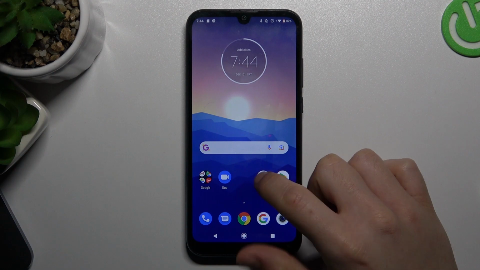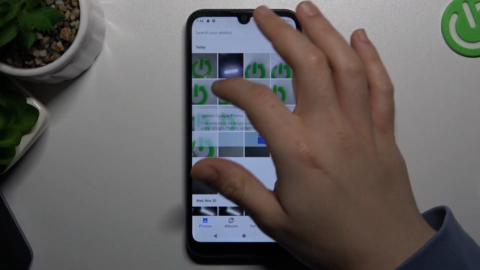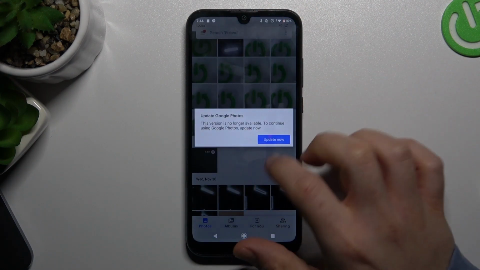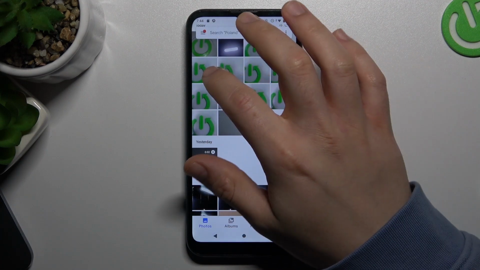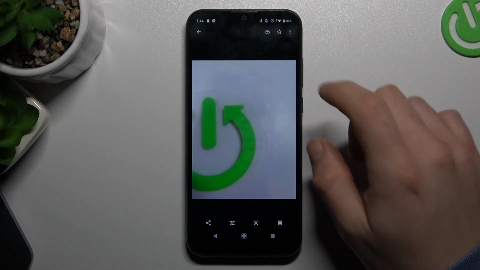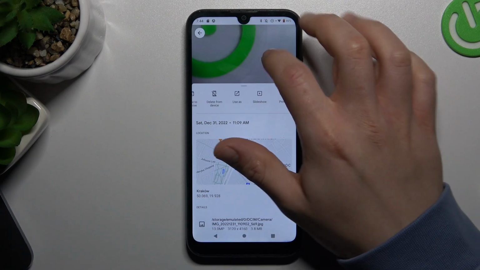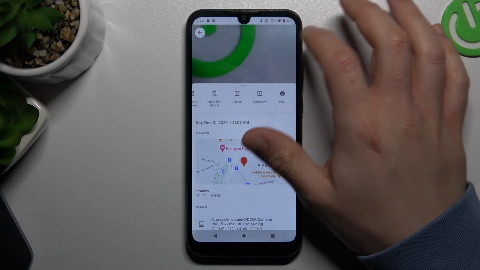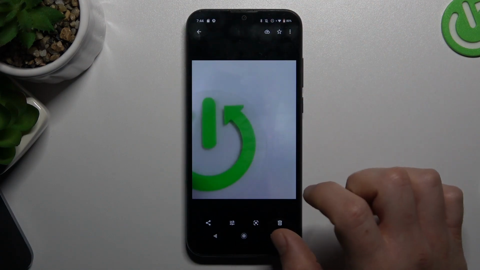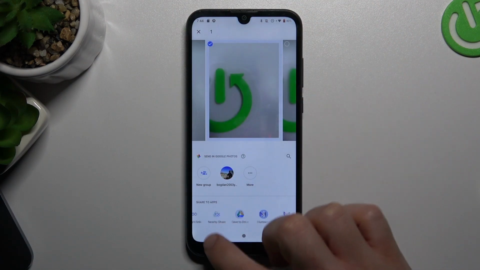So in the first step we have to choose the photo that we want to save as a PDF. I choose that one, for example. Now just click here on this three-dot icon and look for print. If you don't have something like that, you can also click share and choose print again.